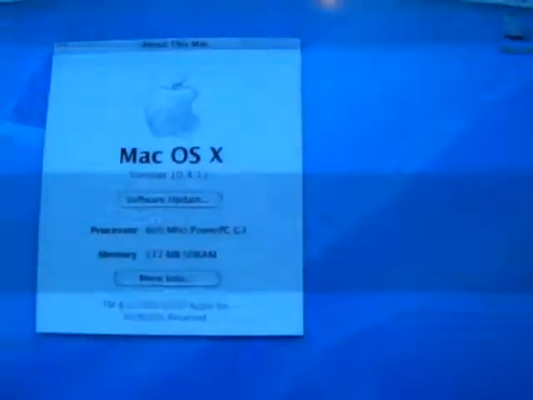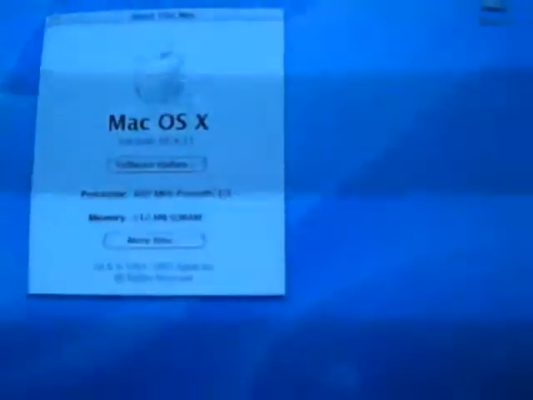This has a DVD player in it. I'm not the original owner. The owner before me put in the slot loading DVD drive, so this can play DVDs. VLC, Real Player, QuickTime Player, and all the other system stuff. 600 MHz PowerPC G3, 512 megabytes of RAM.